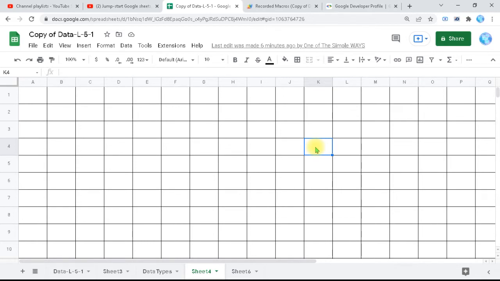If I have multiple spreadsheets and each one includes sheet 4 and so on, then the remaining definition is the name of the spreadsheet itself, which is copy of data L51. Each one of these is called a sheet, and all the sheets together in this file are called a spreadsheet. So a spreadsheet includes sheets, and the name of the spreadsheet tells me which spreadsheet it is.